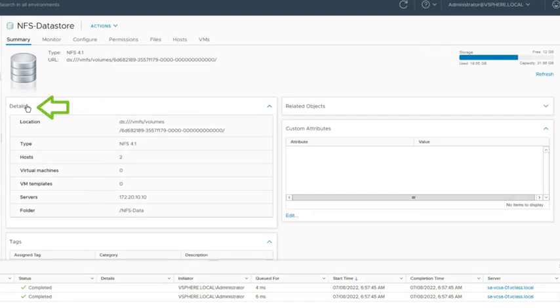Under Details, you can also see the IP address of the server that provides access to the NFS data store, and you also see what the path to the shared folder is, NFS data in our case.